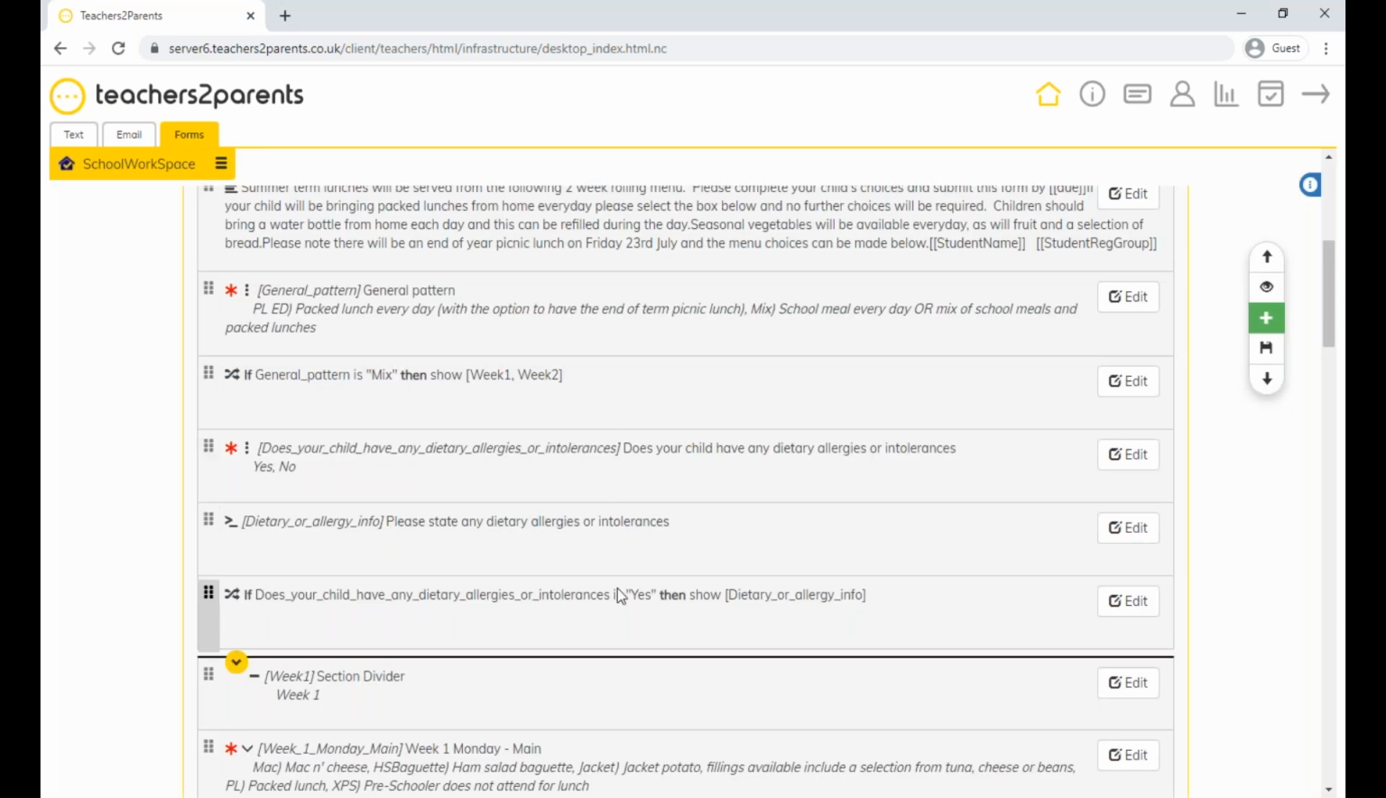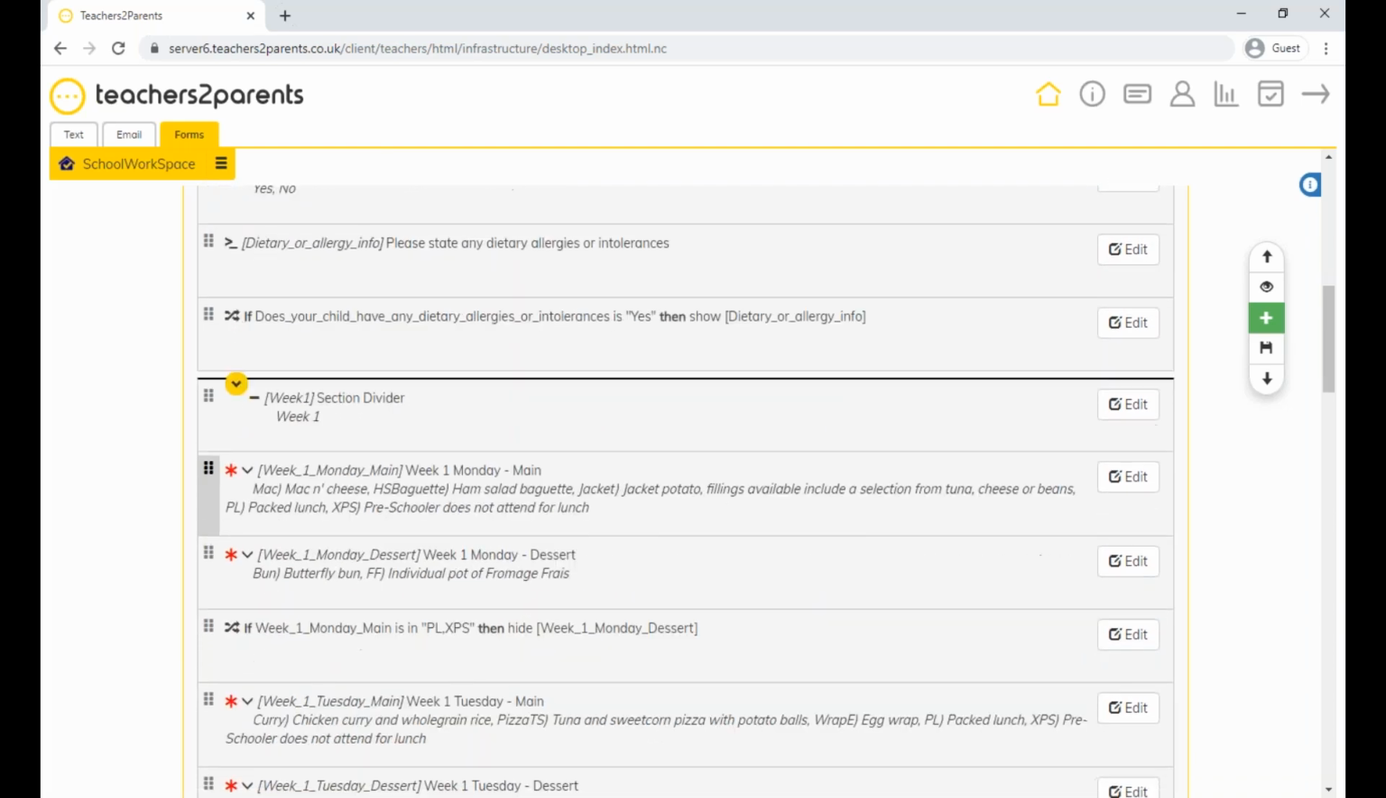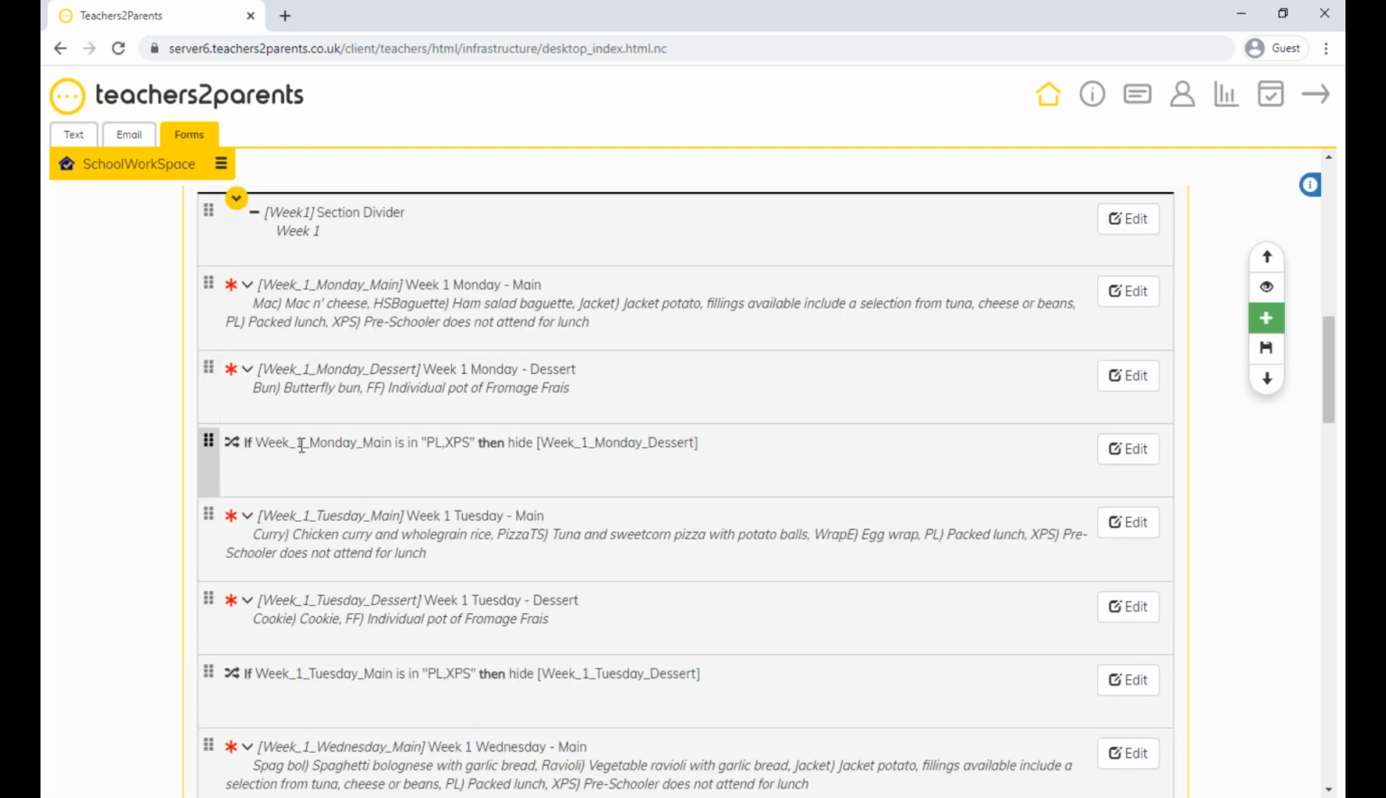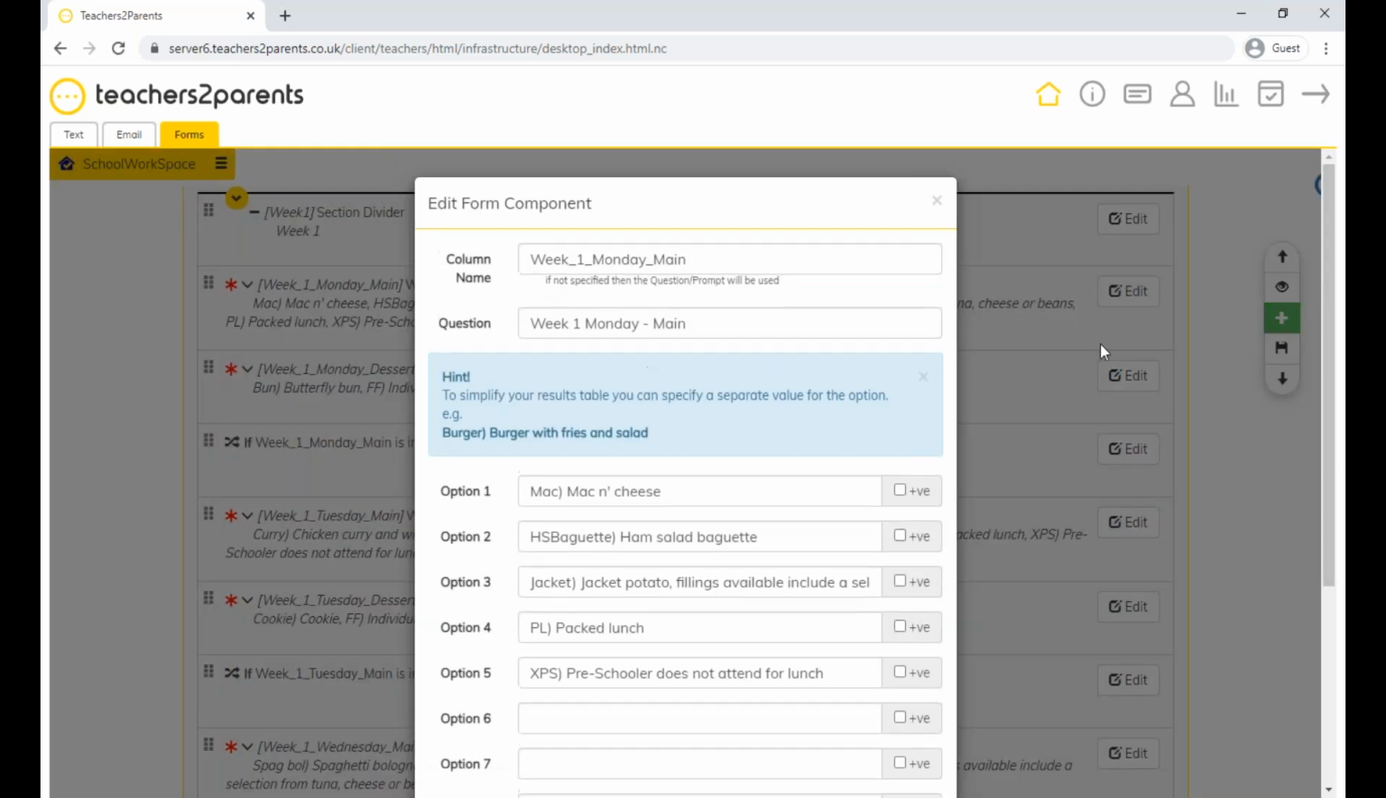So you have your question, you set up the rule so that whatever answer it is that you want the parents to then see the follow-up, you can get the rule to display that follow-up pending their first response to the first question. Okay. Then if we look down at the week 1. So week 1, Monday, main. This component is just a simple drop-down list of options. So you've got all of the options in here.